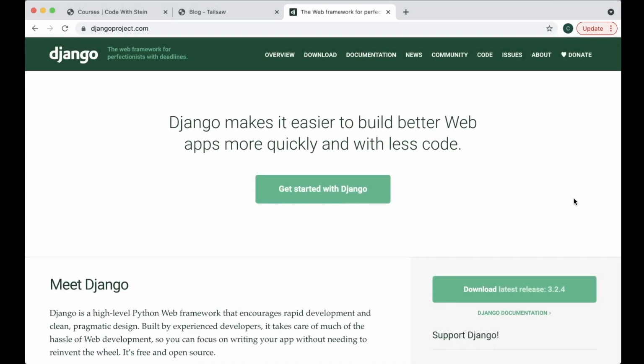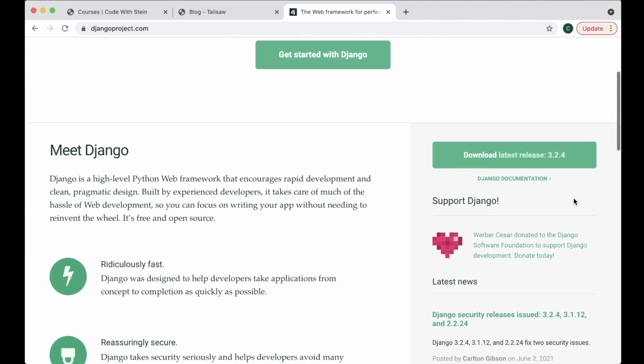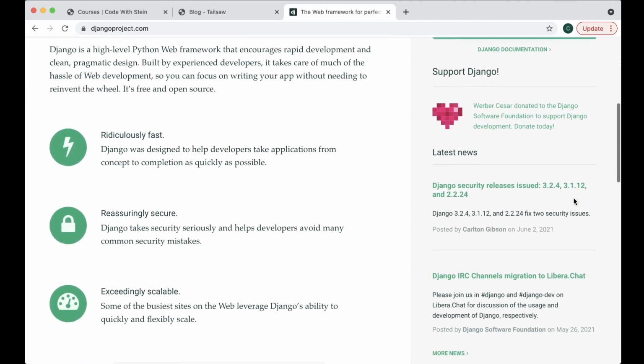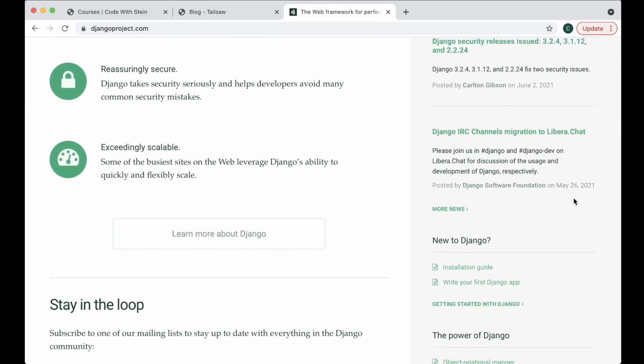But first of all, what is Django? Django is a framework based on Python for building websites and web applications. It was made to make it possible to build stuff very quickly and powerful.